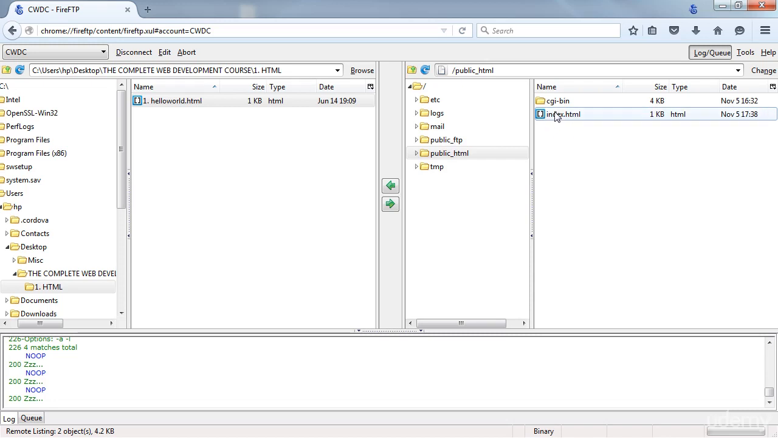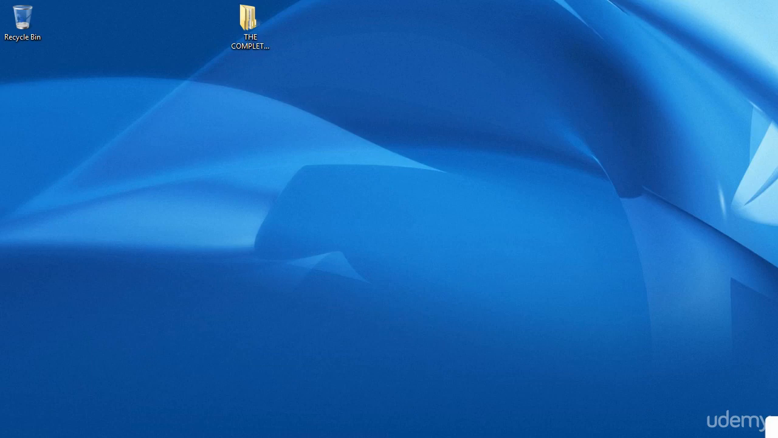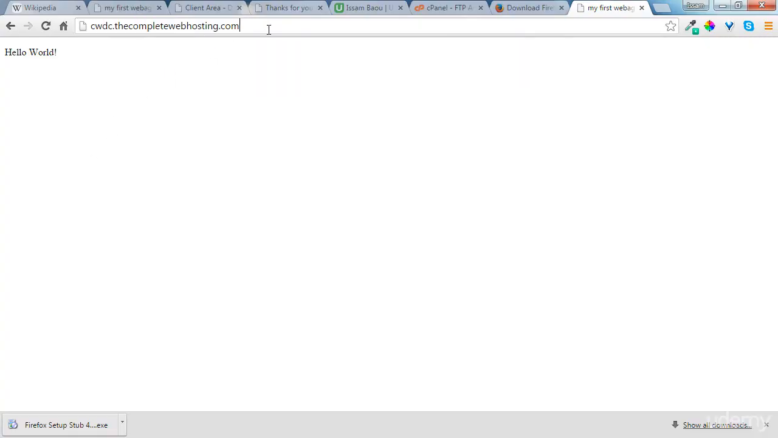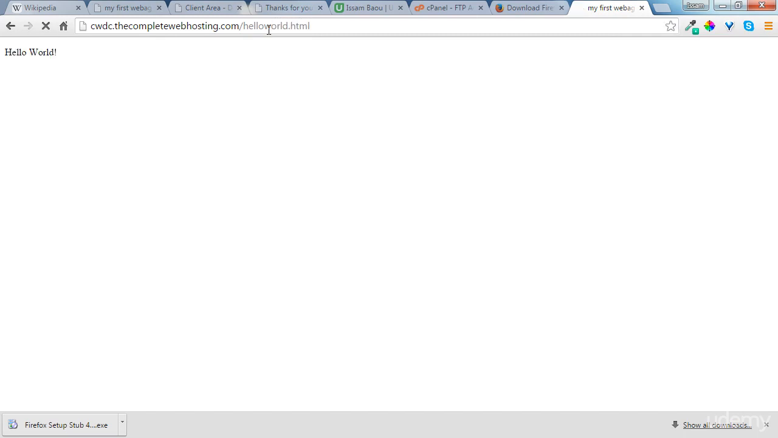If we call this file something else, like hello world.html, then we're going to need to access the web page by calling the name of the file, hello world.html. Okay, so that's going to be the address of the website, then slash the name of the file.